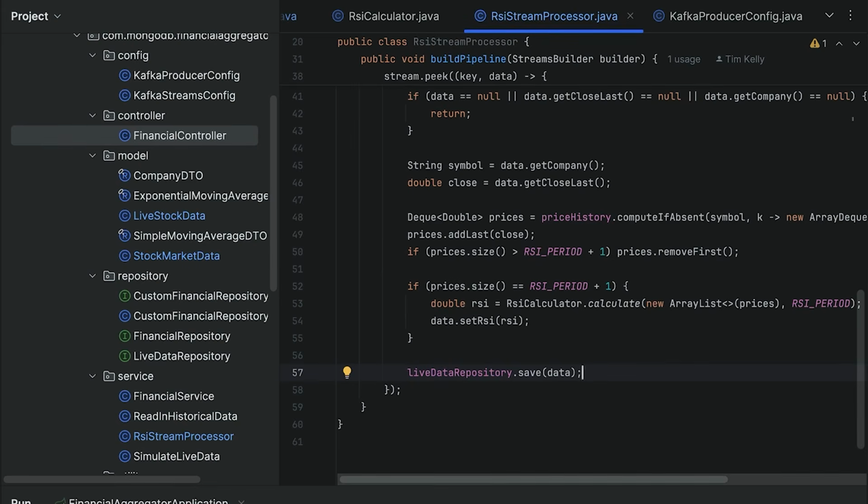Next, we're going to look at exposing this live data through an API and take a look at how we can query our historical stock performance using MongoDB's aggregation framework. To do this, we need to set up a service and a controller. We're going to expose a simple REST API so that our front end or any other service can access the latest stock data and indicators.